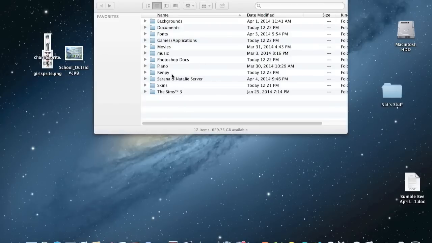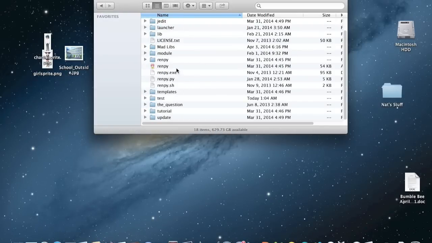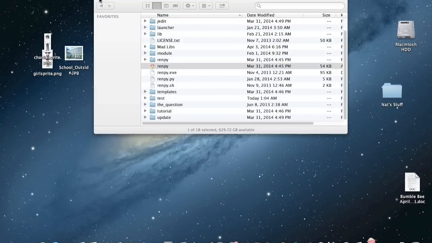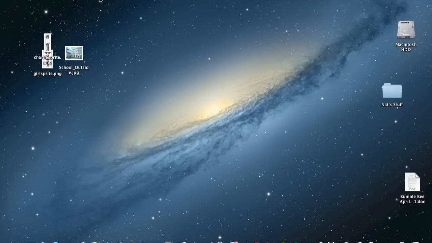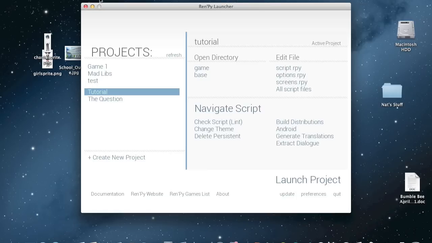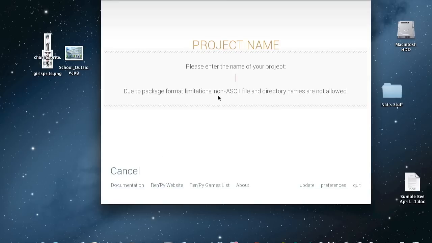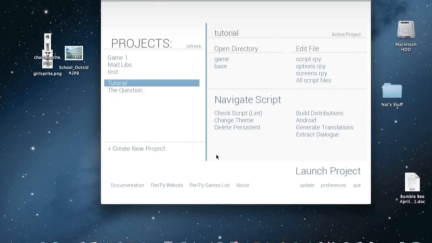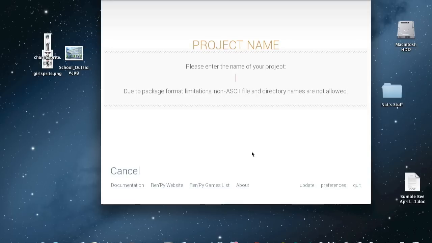Hello, today I am going to show you how to make a simple Ren'Py game. This tutorial is for people who pretty much just downloaded Ren'Py. They don't know how to use it and they need help. You're gonna press create new project, but when you do that, it's not gonna take you directly to this.